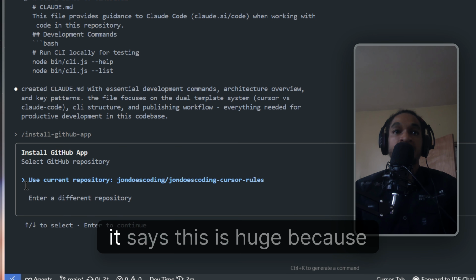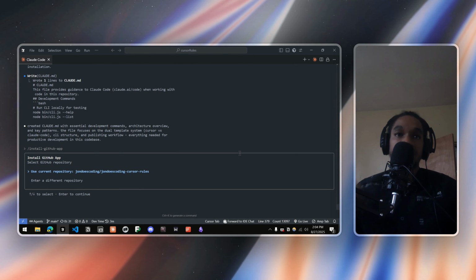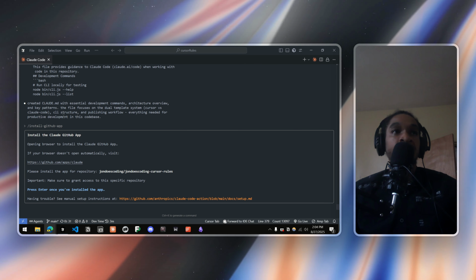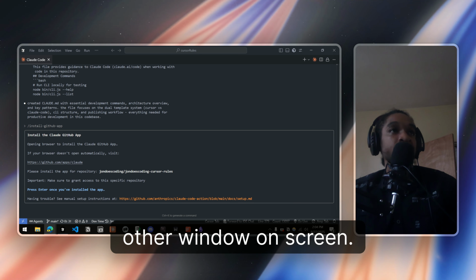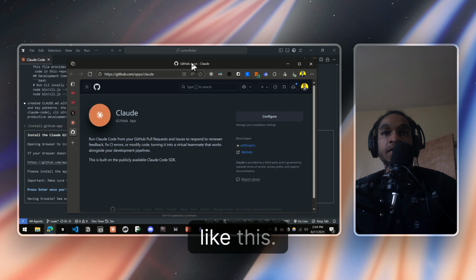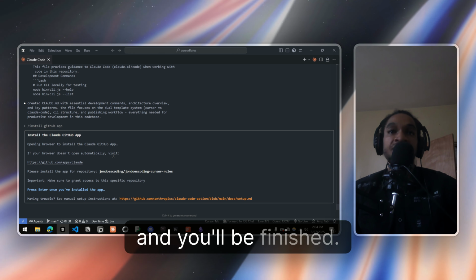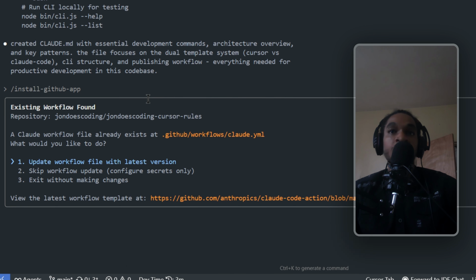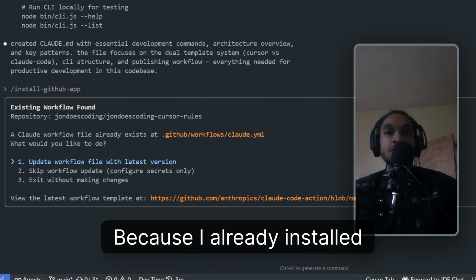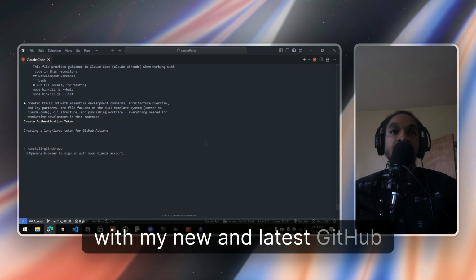This is huge because you can only do it per repository, I found. So once we go in, it's going to open up another window on screen. It's going to look something like this. If you haven't installed it already, just click install and you'll be finished. So once that's done, it says our workflow file already exists, because I had already installed it. So I'm going to update the workflow file with my new and latest GitHub Actions.